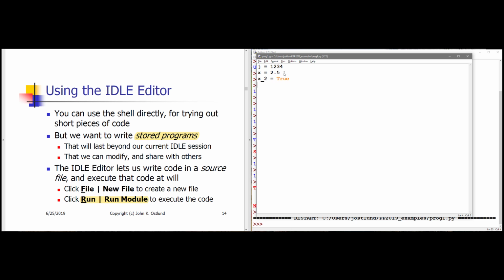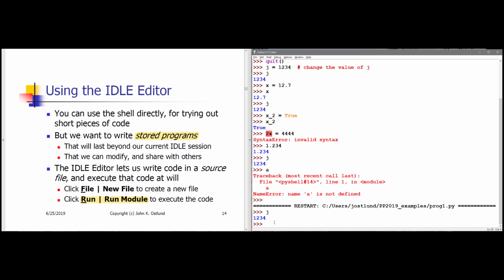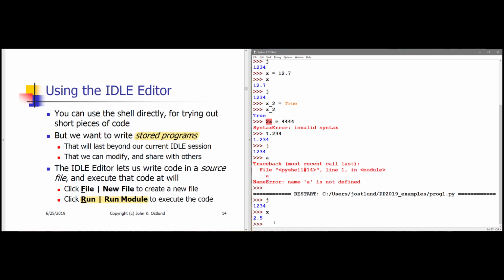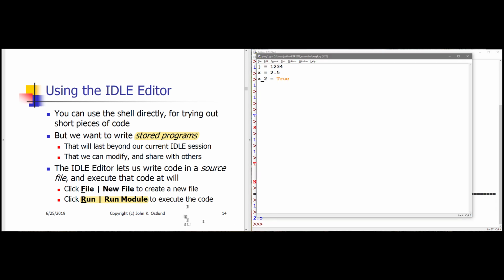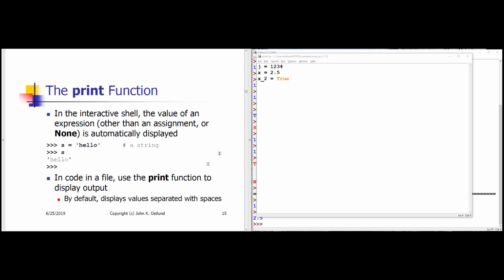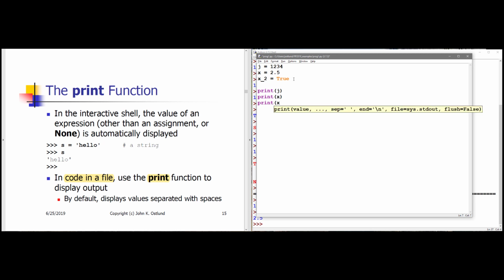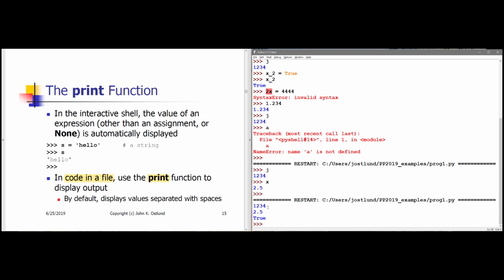The reason for that is that my program file is not behaving like the shell. That is, in the shell, if I just say j, it is displayed, and if I say x, the value that x refers to is displayed. But that's not the case when I'm in a stored program file. In a stored program file, I have to call a function named print in order to display output. So I will have to say print j, print x, print x underscore 2 in order to see these values that I've created for these three variables. All right, so I'm going to say File, Save, and then Run Module, and this time the three print function calls do display the values for j, x, and x underscore 2.